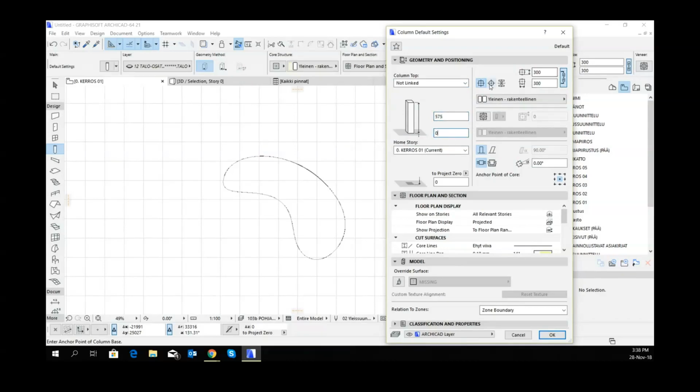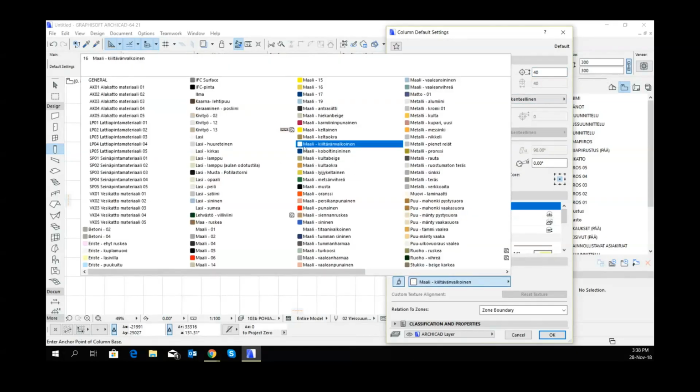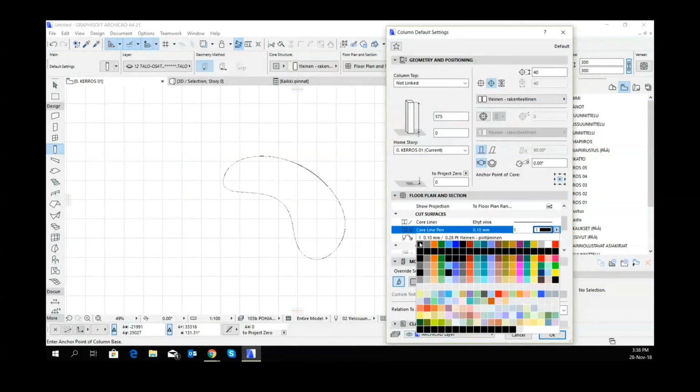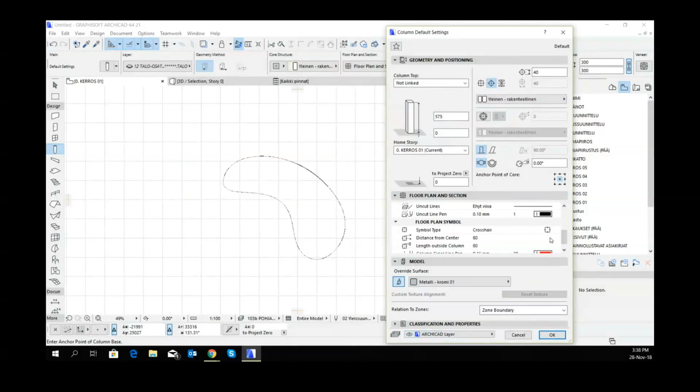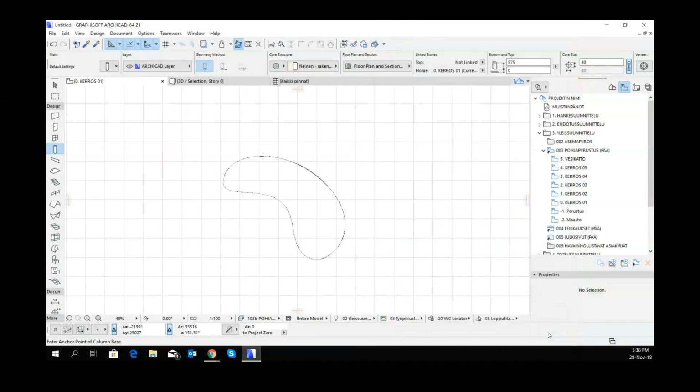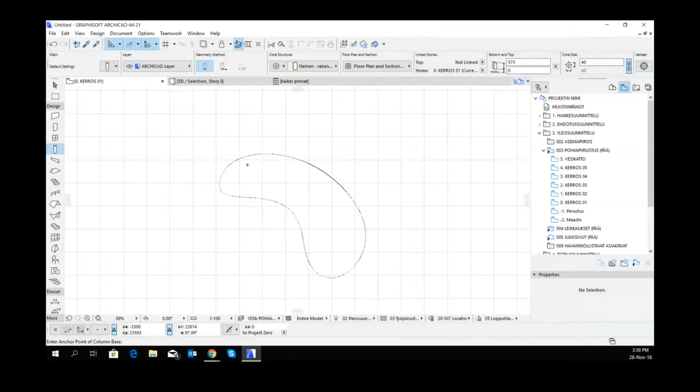Probably don't want them to be 300 round, so we'll make them say 40 mil diameter. We'll make those say metal. Stainless steel, so chrome will do. Just set the pins up. I tend to just make everything common pin type for ease. And then work out roughly where we're going to put our legs.